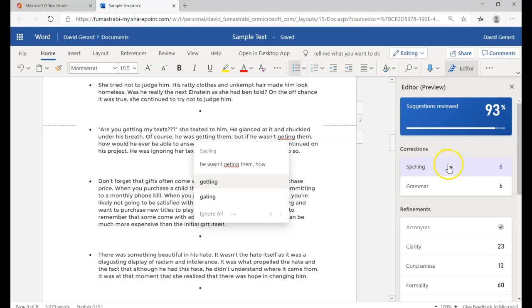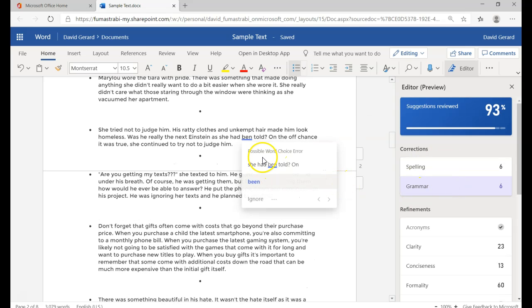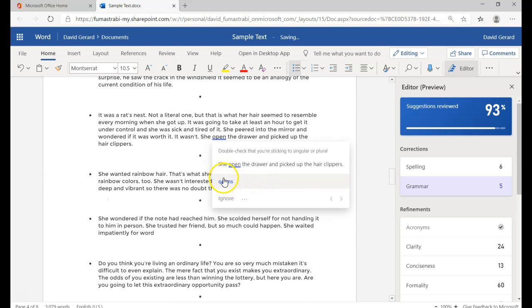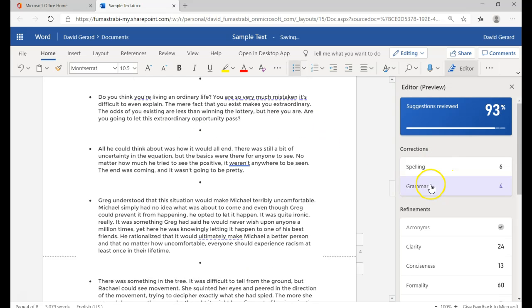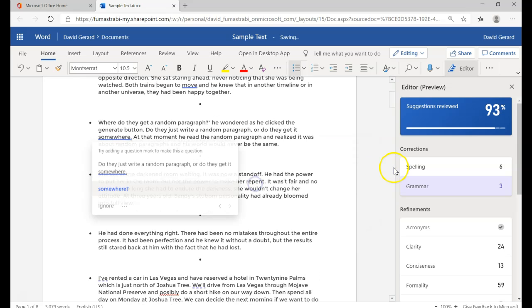So we understand a little bit how spelling works. We can have a look at grammar. Between grammar and spelling, I think there are a few things that could be similar. In that case, I forgot the double E in open. Here, it suggests she opens the drawer and picked up, which might not be the right correction. In the sentence as it is, it would be more like she opened the drawer and picked up, and so on. So we can continue, and so on.